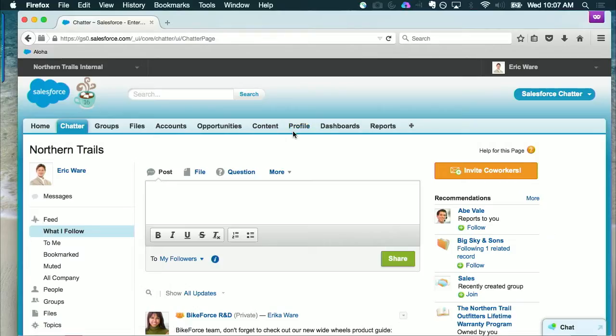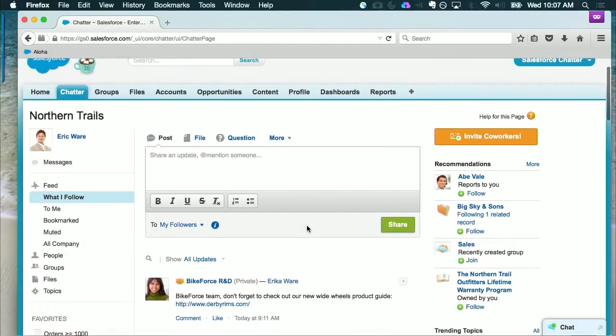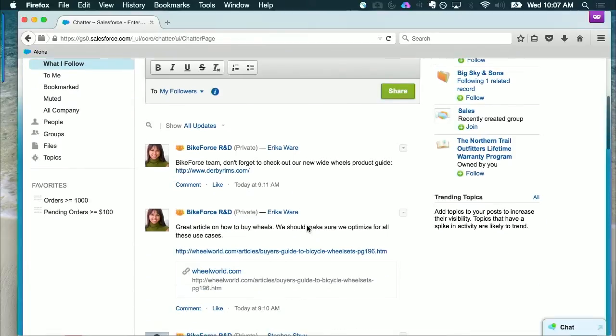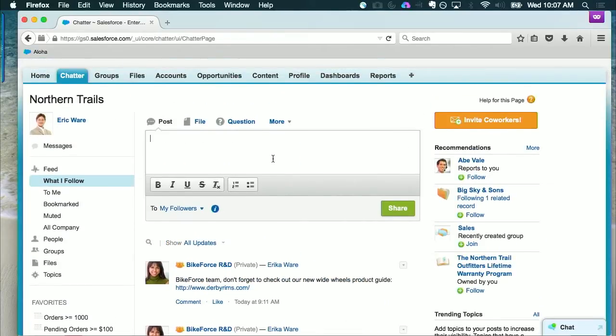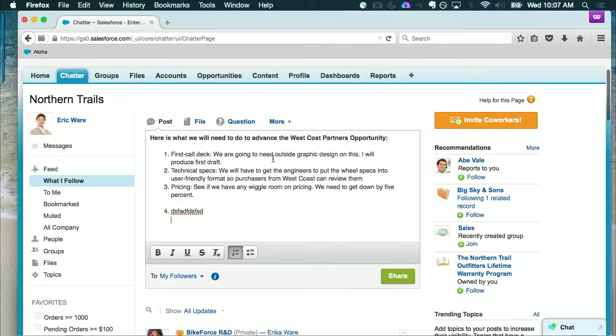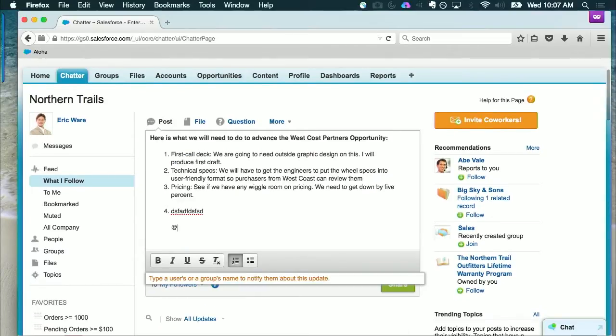So here we are at Northern Trails, and we see the classic Salesforce page for Chatter. And Eric is looking through his Chatter feed, and he sees posts from his teammates. But what he really needs is some information from one of his colleagues. He needs information from Casey in order to close this deal.